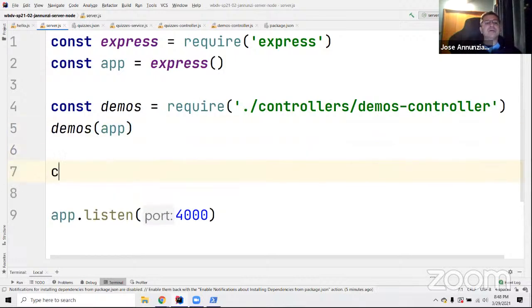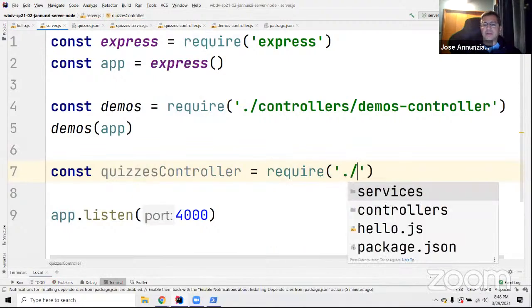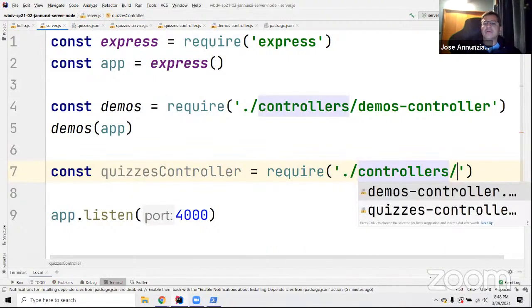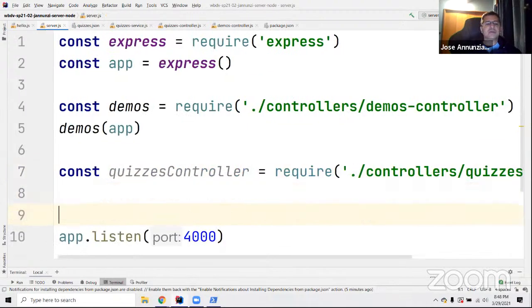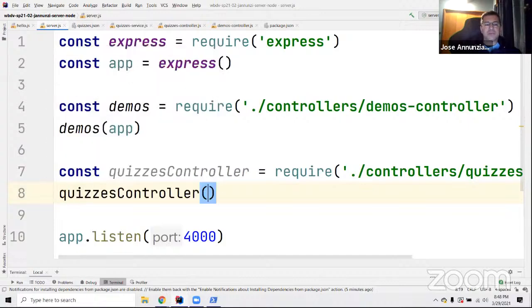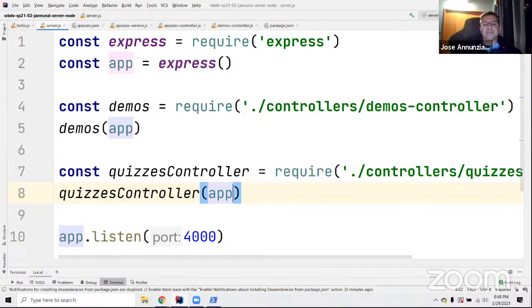We're going to grab the quizzes controller, and that will be controller, quizzes controller. There it is, and then we can use it to call and pass in the app. Pass the app like that. All right, I think we're ready to start this and try it out. Let's start the server.